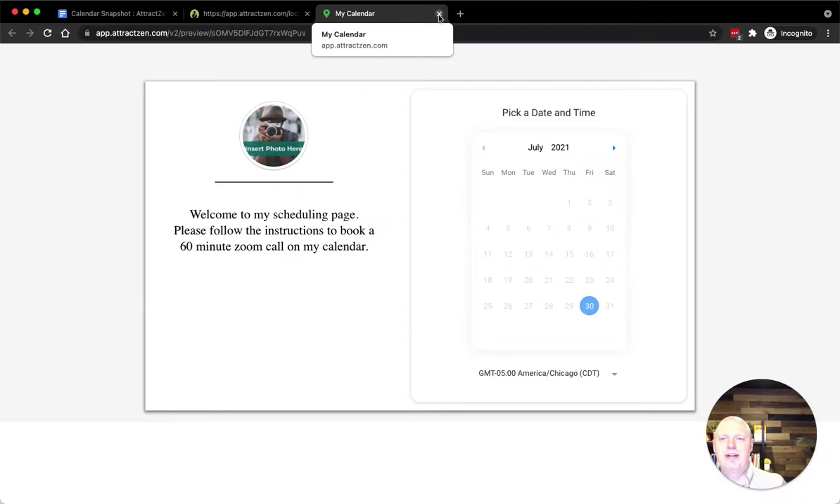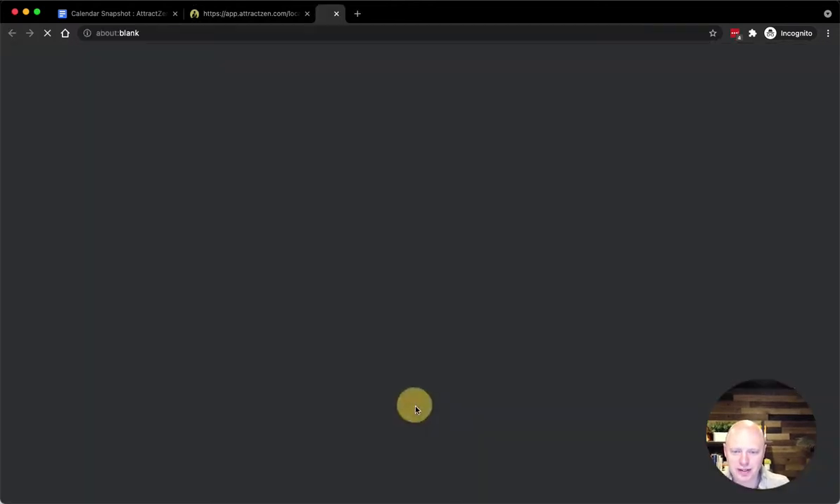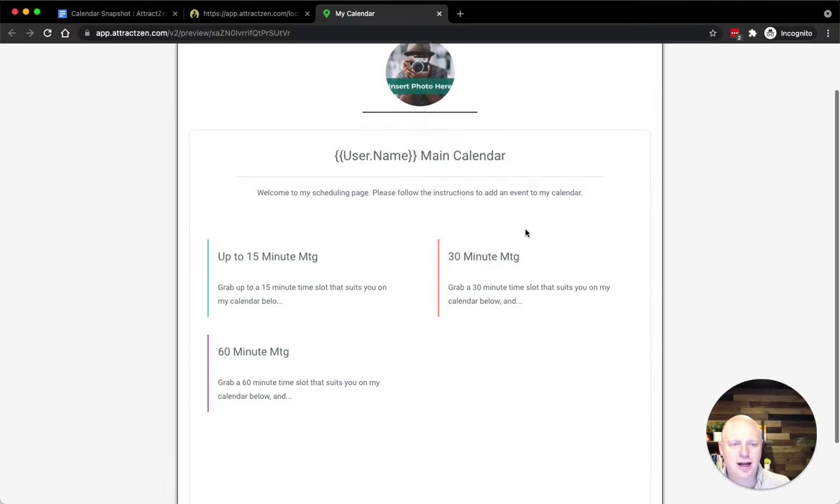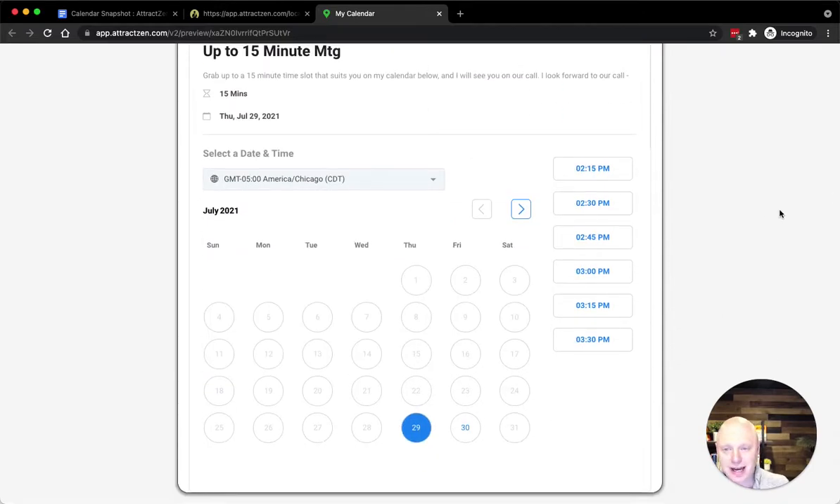And then for more advanced users, you can get to what we call the book a call team, or like a team of different appointments for them to choose from. And so our more sophisticated influencers or people will have a 15-minute, a 30-minute, or a 60-minute, and you can choose from any one of those. The user, the contact, can choose from any one of those.